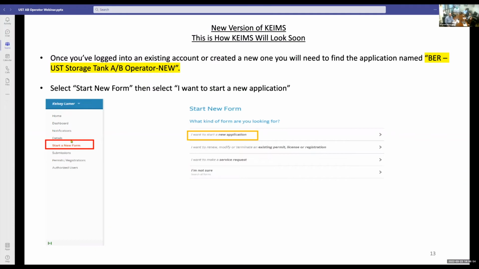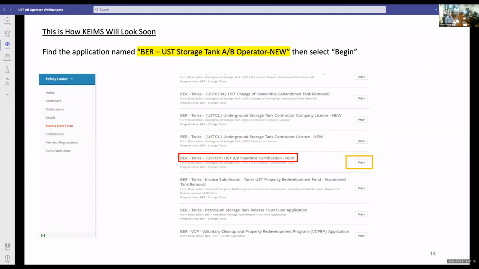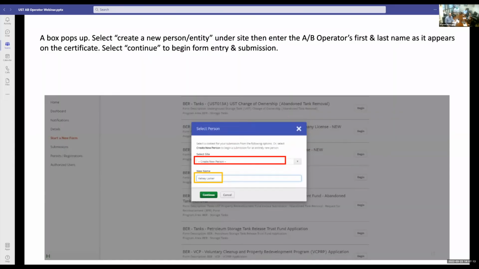Instead of apps, requests, and reports, you're going to click Start New Form, and then you'll click I want to start a new application. From there, here is that same application, and begin. And here we are just selecting create a new person, and then it's my name here. So kind of the same process, it just looks slightly different.